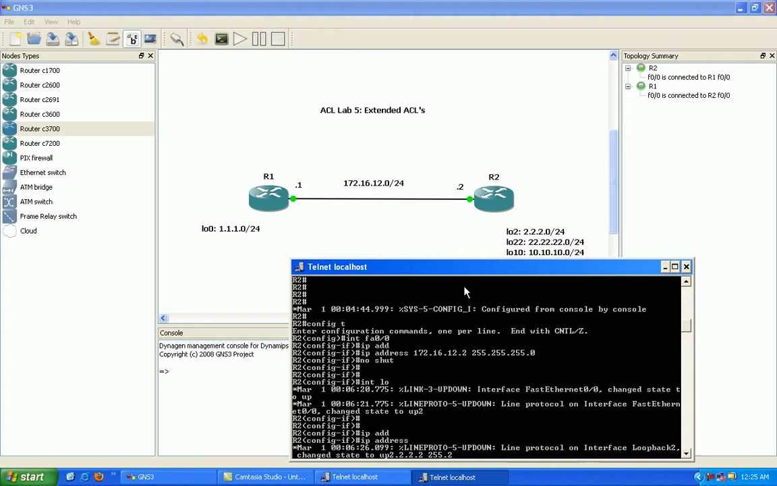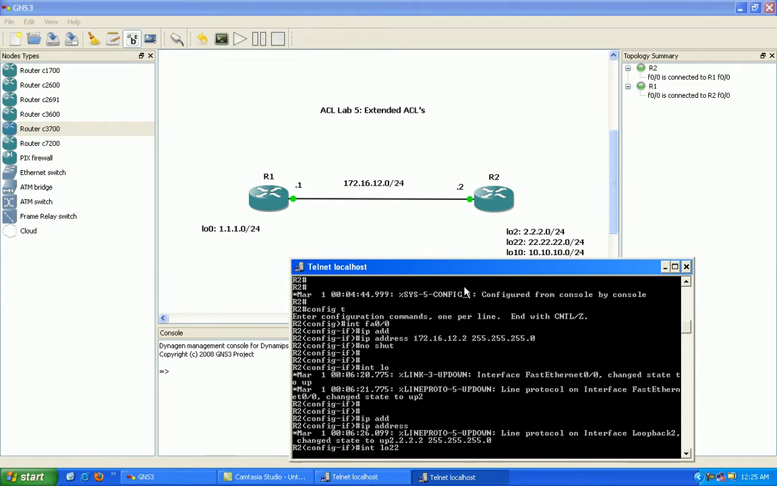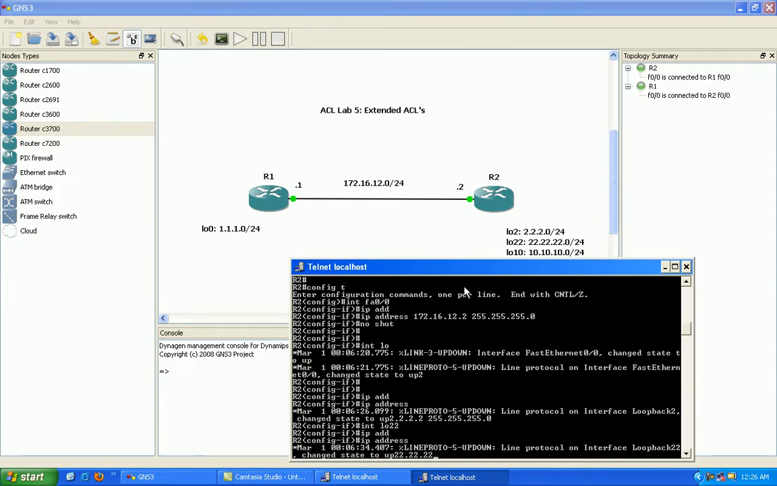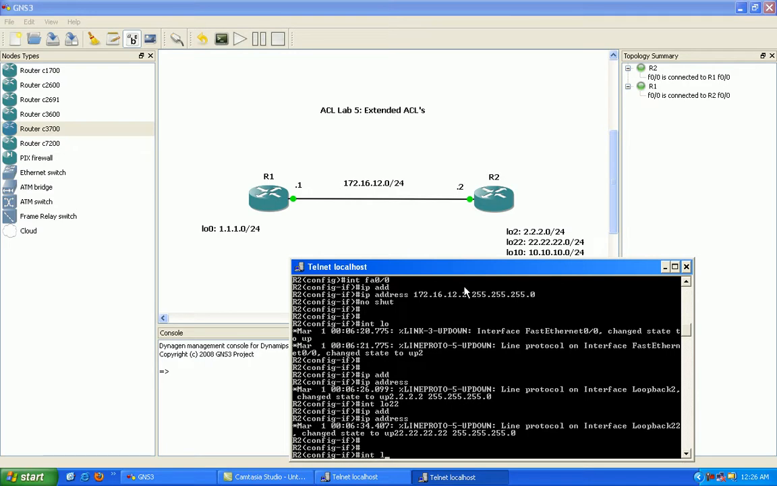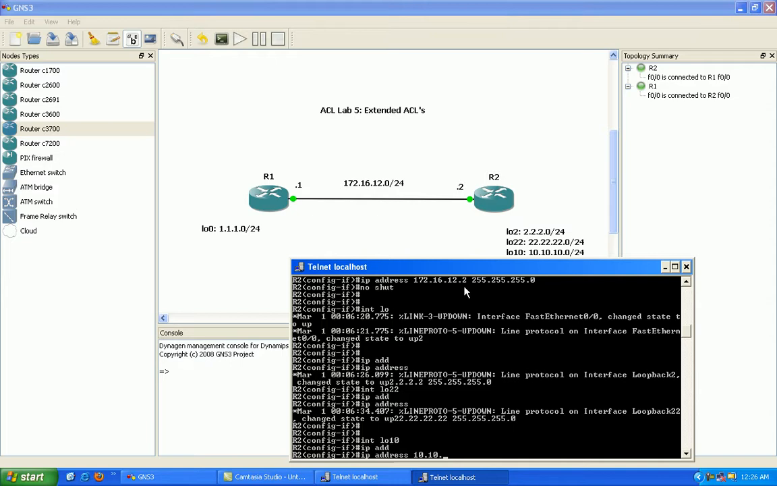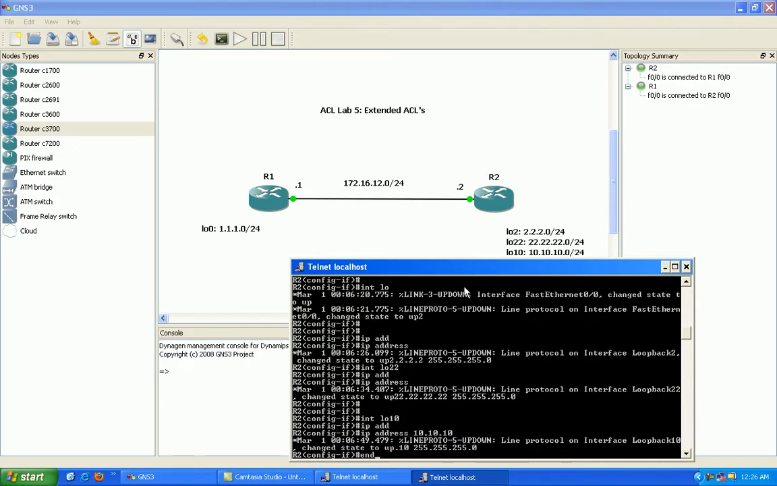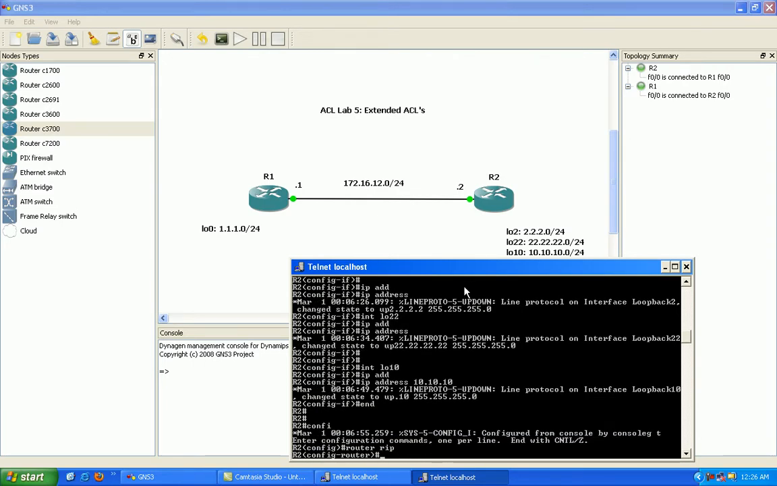We'll give it all 2s as the IP address. And then we'll do a loopback 22 interface. We'll give it 22.22.22.22 as the IP address with a /24 subnet mask. And then we will also do a loopback 10 interface here, and we will give it all 10s as the IP address with a /24 subnet mask. Next, we'll go ahead and configure RIP to run.